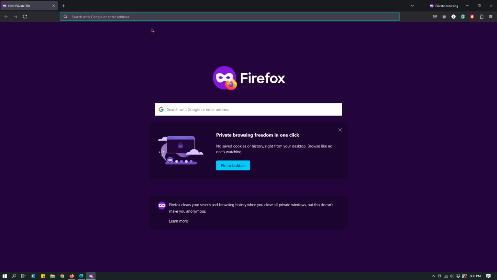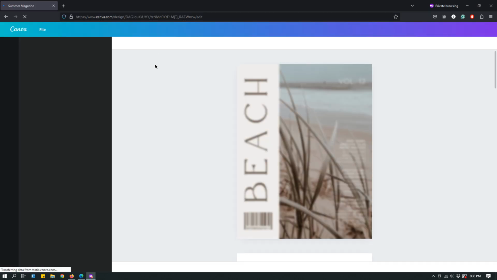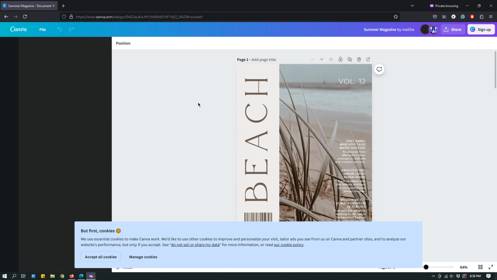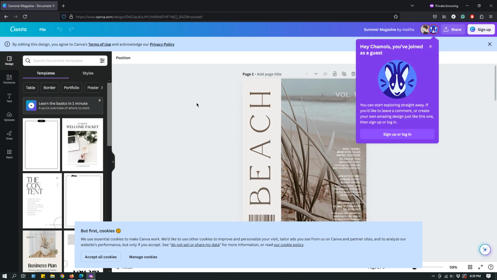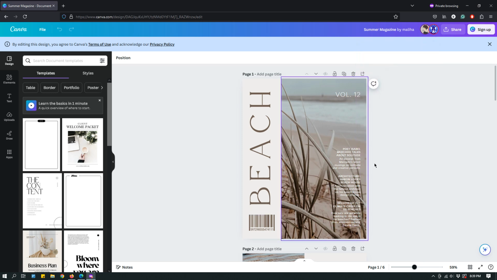And let's say that you have shared the link with them and they are now able to copy that link and paste it and enter it. And as you can see, even though I'm not logged into any account, I am still able to open this design. So let me accept the cookies and cross out of all of this. As you can see, it's telling me sign up or log in. You have joined as a guest. That tells you that even though I'm not signed up or logged in in this private browser, I can still access this design.